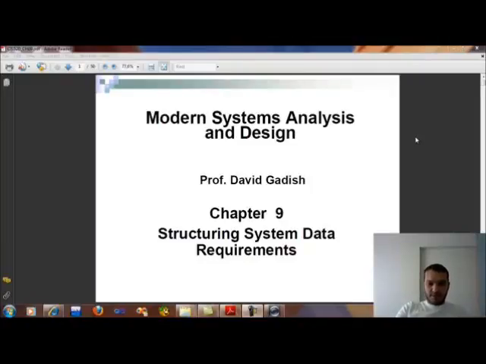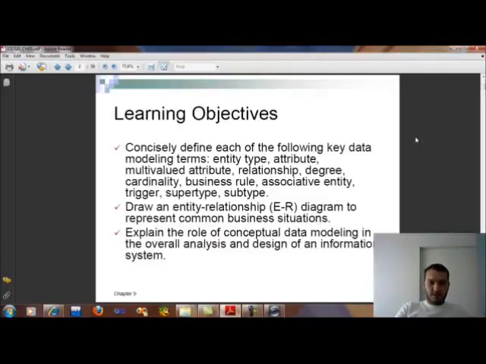Hello everyone, welcome to chapter 9, and in this chapter we will learn about structuring system data requirements. Firstly, what we will learn in this chapter consists of defining each of the following key data modeling terms: entity type, attribute, multi-valued attribute, relationship, degree, cardinality, business rule, associative entity, trigger, supertype, and subtype.